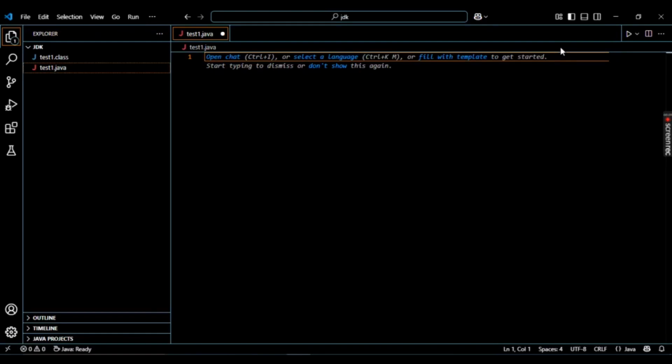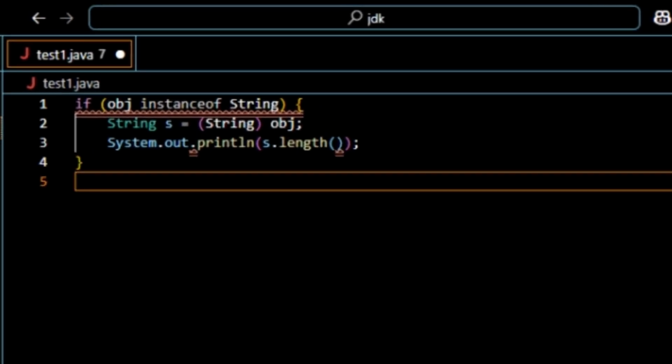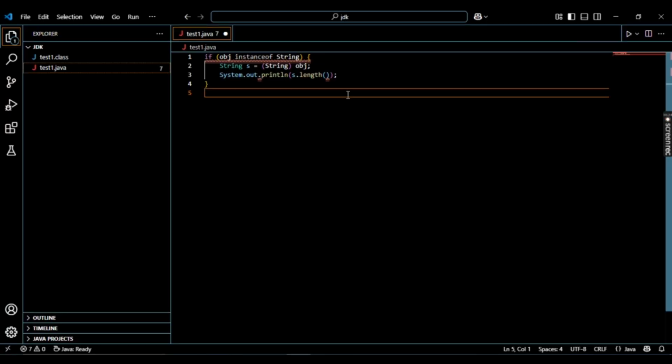Wanna know how to use pattern matching for instanceof in Java 17? Java 17 has just made instanceof smarter with simple pattern matching. Normally you'd write it like this, right? This is simply repetitive. You check the type, then cast manually.